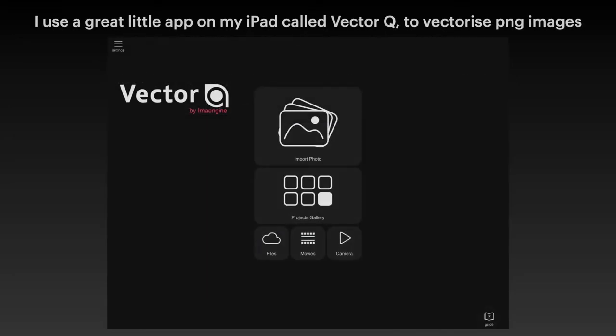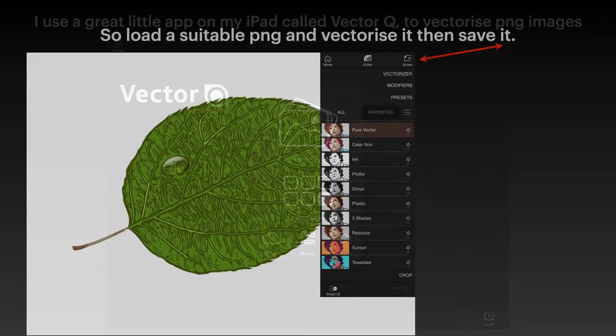Now I use a great little app on my iPad called VectorQ to vectorize PNG images. It does others, but I find PNG easier to work with. Now, I'm not related to these people in any way. It's just a brilliant little program that works really well on the iPad. So let's get right into it.